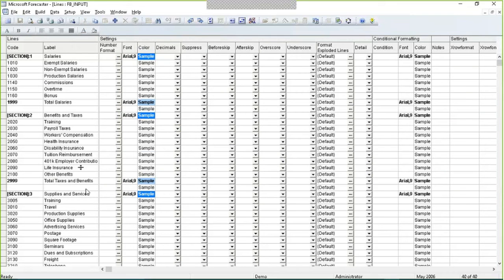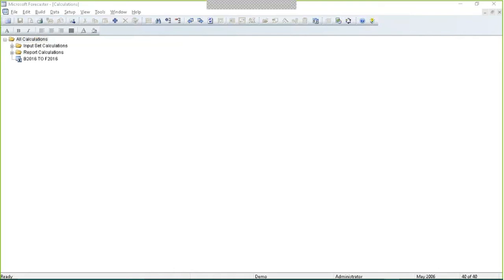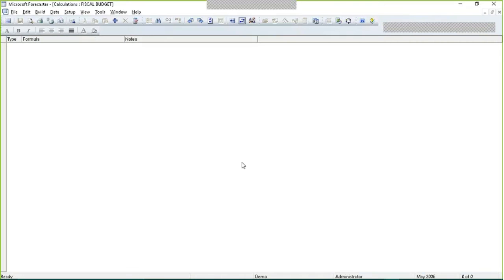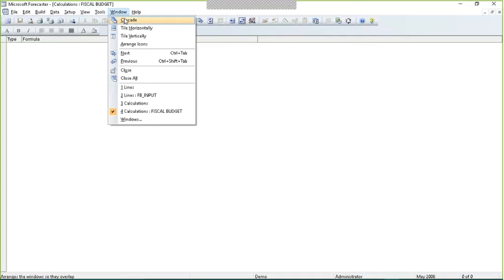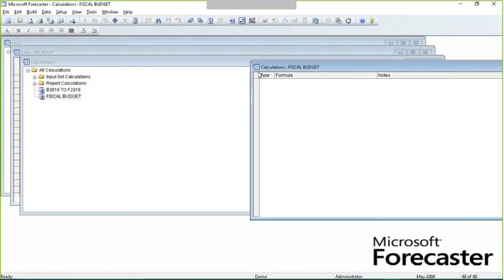And calculation sets are under Build, Calculations. I'll start a new one for us. This is our fiscal budget. And it's easy to see all these on one screen with Cascade windows. So I'll just go to Window and change this to Cascade. I'll pull my calculation window to the right.